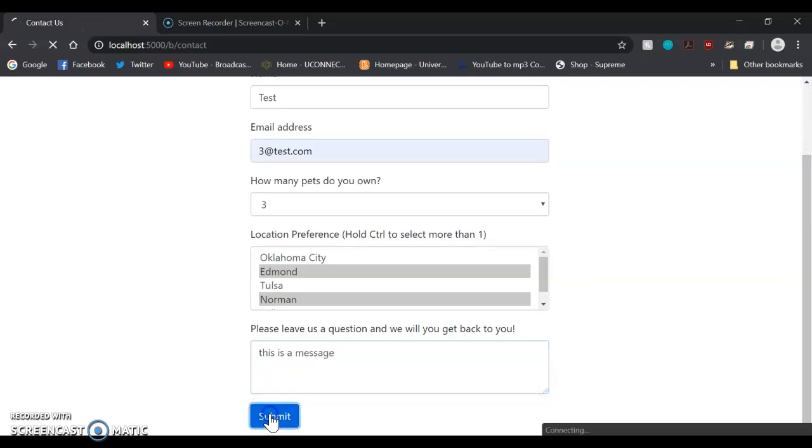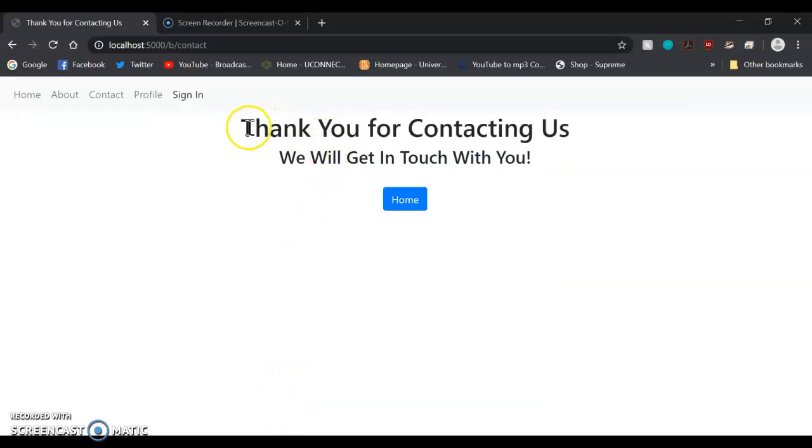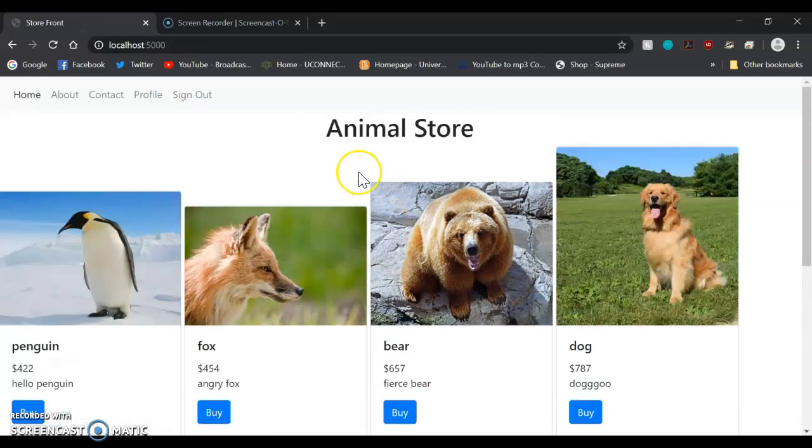Alright, when you submit it, a message will pop out. So thank you for contacting us. We will get in touch with you. And then there's a home button to press on.